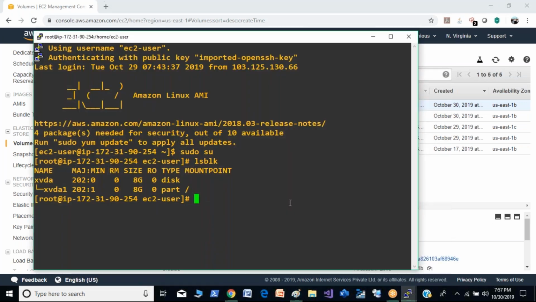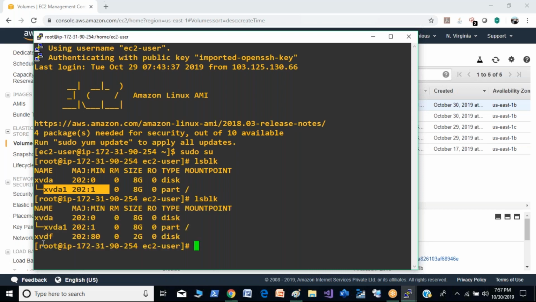Now move to your EC2 instance. You can see earlier there was only one drive. Now let's check once again. Now we are getting another drive. So now do one thing: create a directory, mkdir /cloud. And then mount your drive onto that directory.